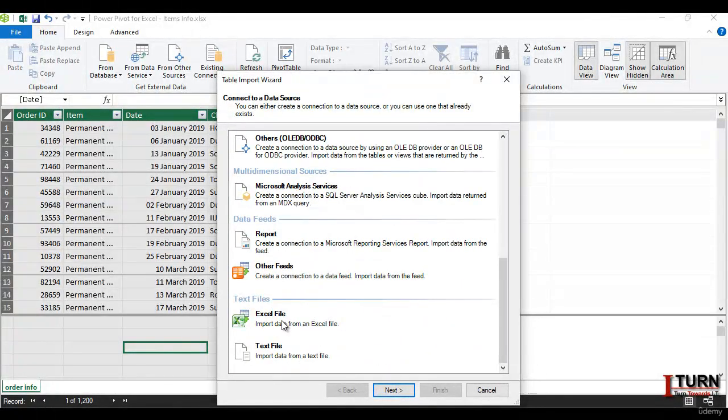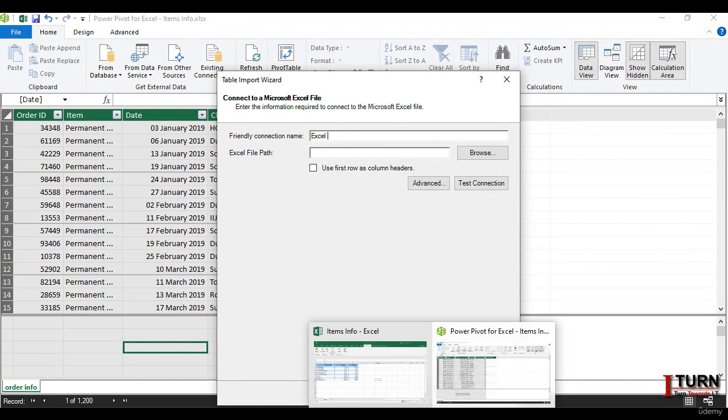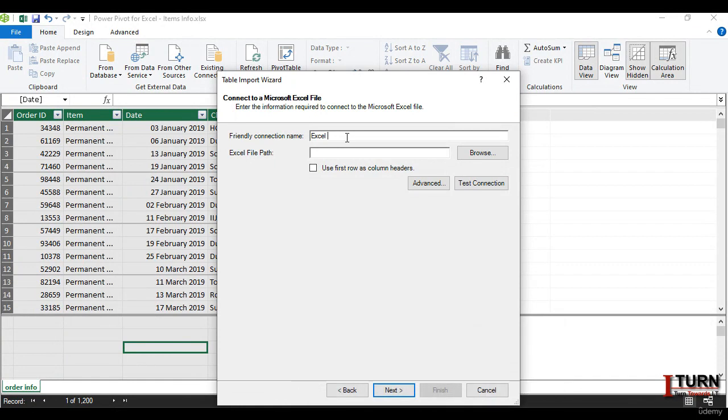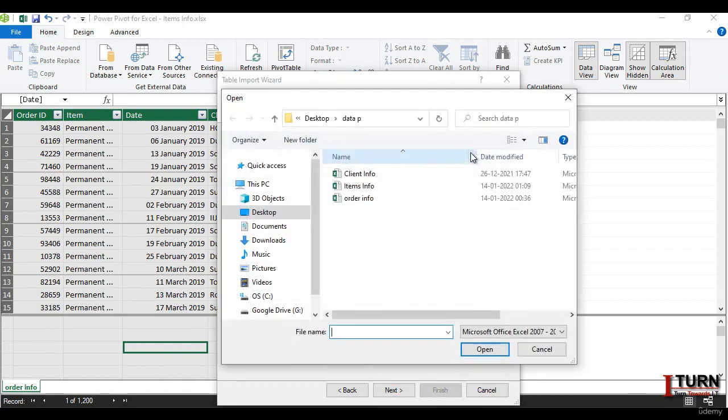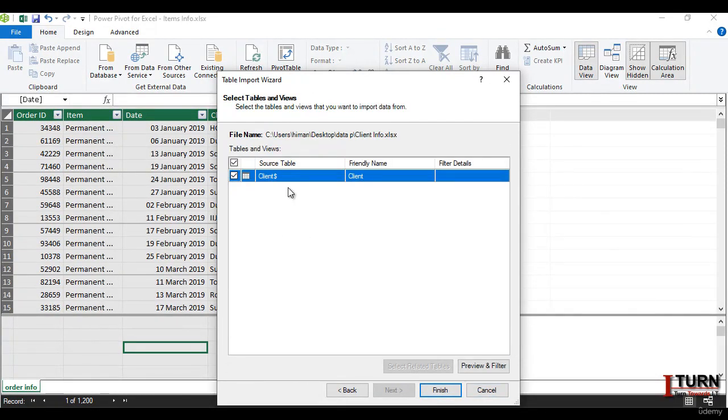Once again click on Excel file, next. This time I am going to get the data which is okay, item info I'm having in that particular file. Order I've got. I need to get the client data, so I'm giving a name client. Browse, going to select client info, open. Use first row as column header, next. No need to preview, I know that's the correct data, and let me click on finish.